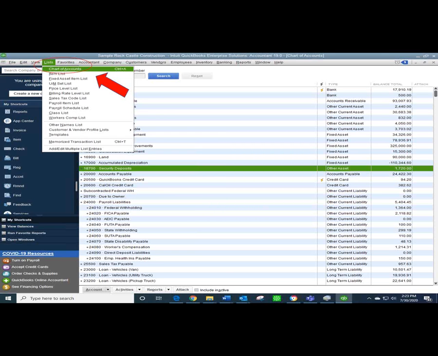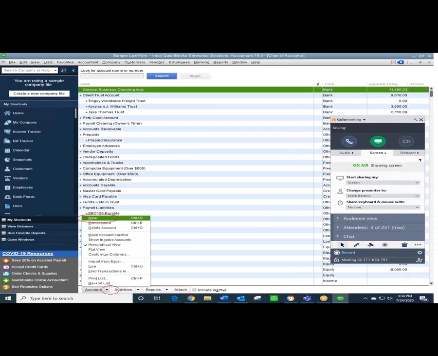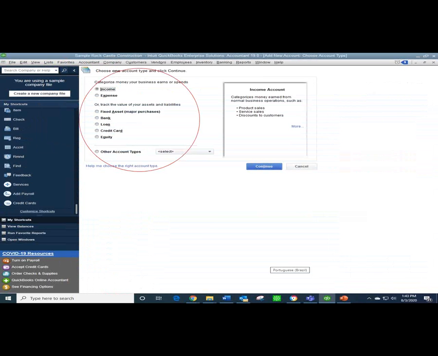Go to List at the top menu, then select Chart of Accounts to create a new account in the sub-account. You can also select the account drop-down at the bottom, then choose New to create a new account. Also, you'll select an account type from the list given to you.